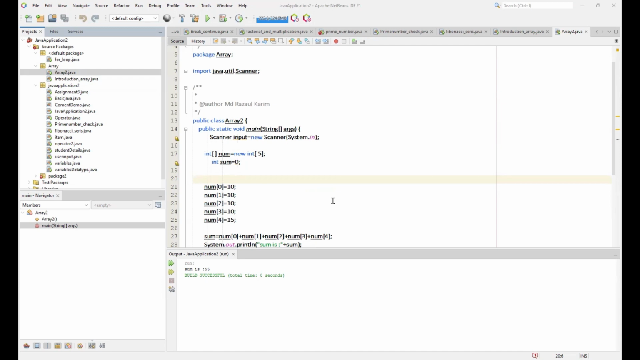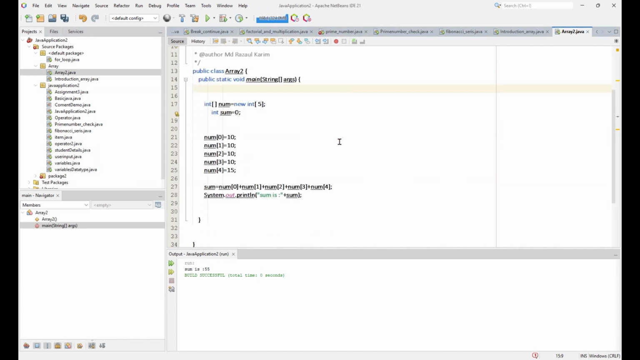So last video I talked about arrays, how to initialize an array, how to print an index of an array, how to see the array size, and how to print the sum of an array. I solved the same kind of program yesterday. I hope you understand there.